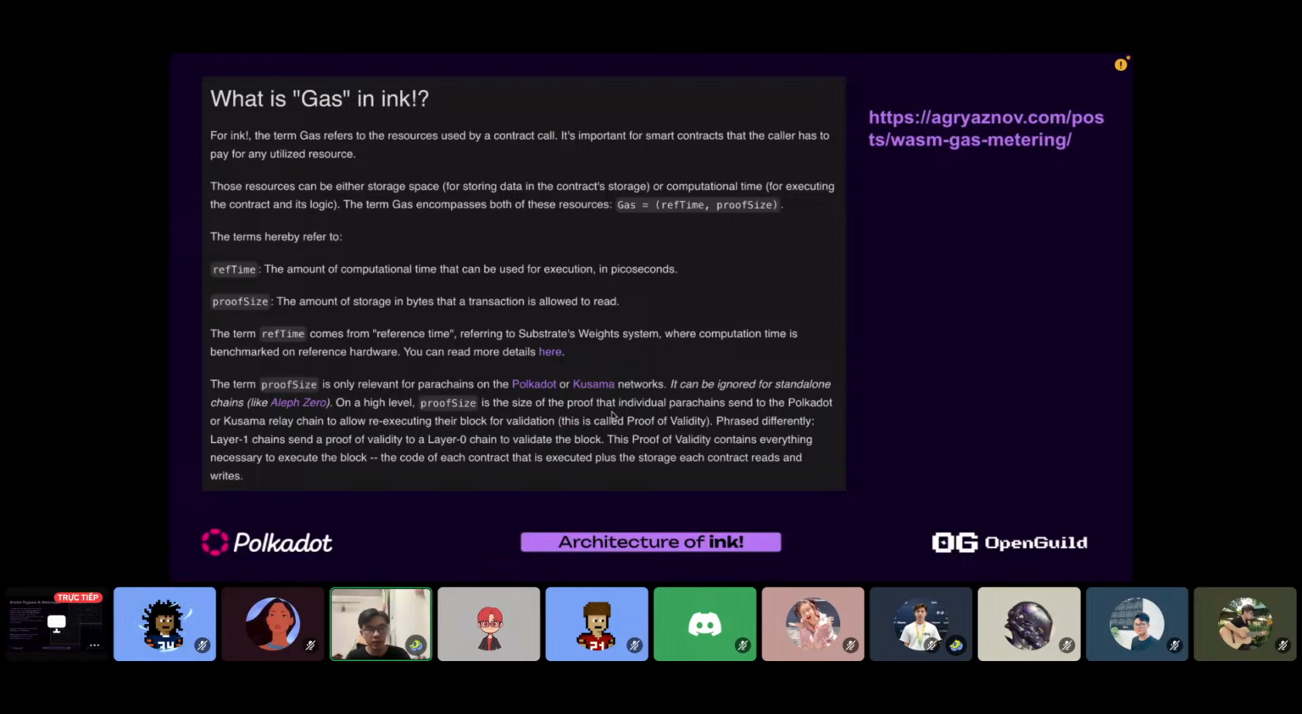So when a parachain submits a new block to the relay chain, it goes to one inclusion pipeline, and it generates a validity proof called proof of validity, or POV. And this proof size is basically an attribute to identify the size of that POV. But in the case of a solo chain, because it's not a parachain, it doesn't have any concept of the relay chain. So it only uses ref time to calculate the final gas for any operations on the contract.